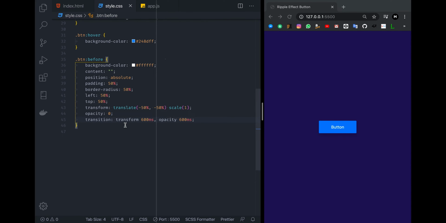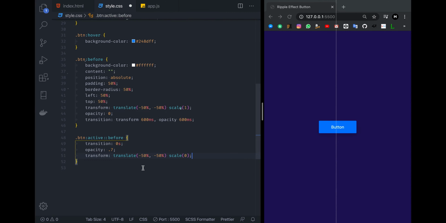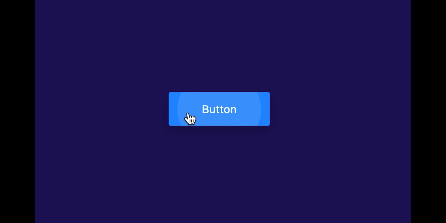Jump to the active event. If the user clicks, we will change some properties on the before pseudo-element. Reset the transition to the default value, make the before element visible, and this lets the circle grow and fade out. Let's give it a try. It works perfectly. To make it more dynamic, we should know where the user clicks exactly on the button.